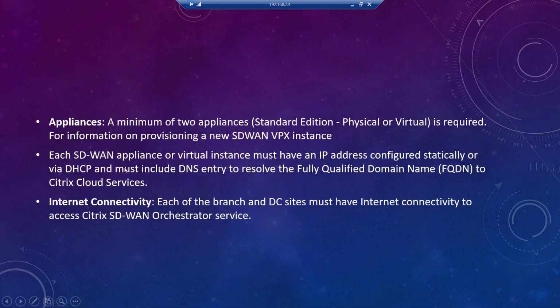Each SD-WAN appliance or virtual instance must have an IP address configured statically or via DHCP, and must include a DNS entry to resolve the FQDN to Citrix cloud services. So every device must have an IP address, and you can assign it using the static method, or if you have a DHCP service, you can assign an IP address automatically. And you should also have FQDN and DNS configured.